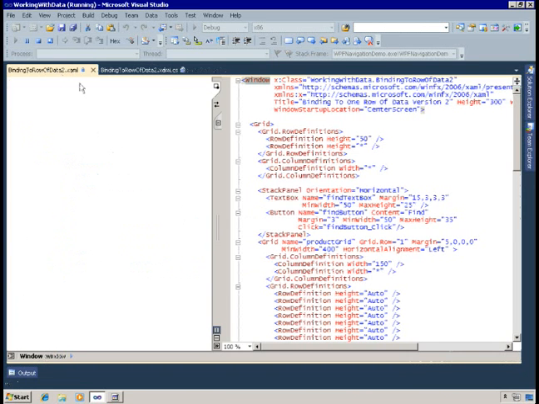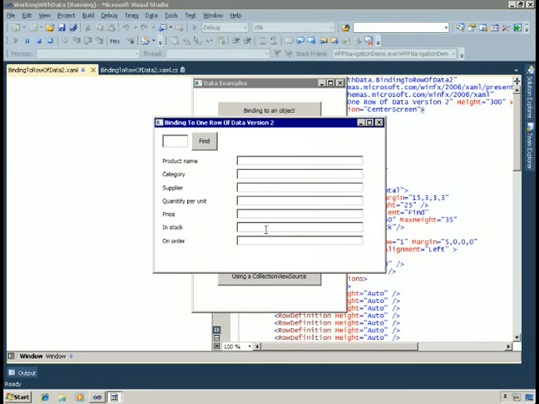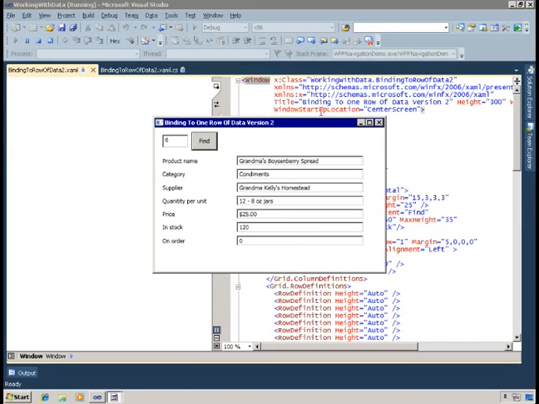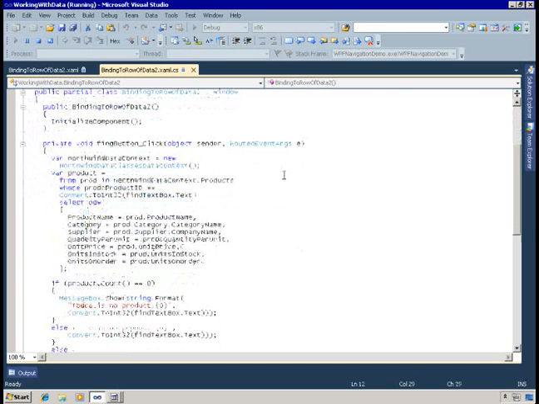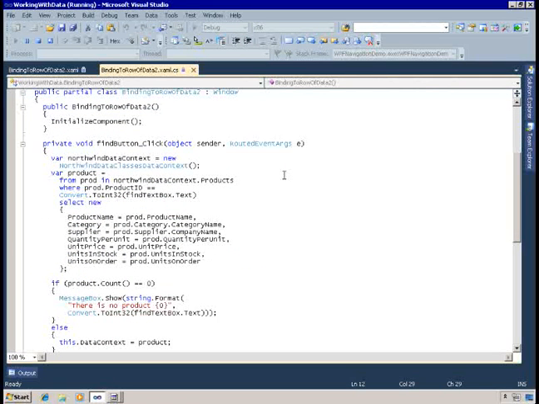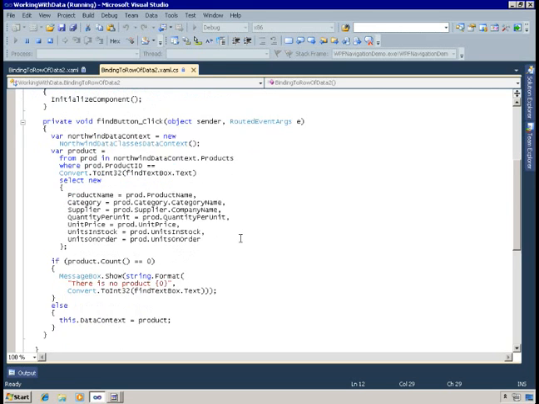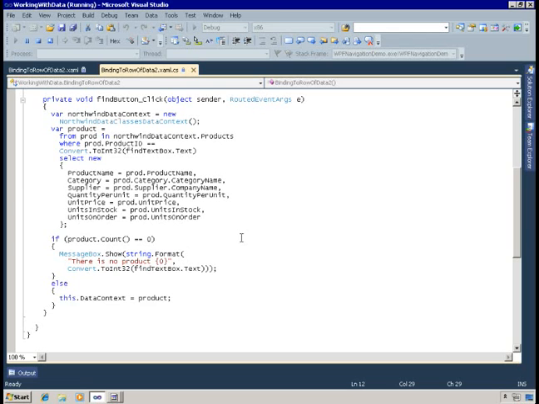In our next example, we're going to use a LINQ query. Again, it works the same way. The XAML is exactly the same, but let's look at the code. I'm going to create a new instance of the Northwind data class's data context, which is my LINQ to SQL data context. Then I'm going to execute a LINQ to SQL query: from prod in NorthwindDataContext.Products, where the product ID is equal to whatever was entered into the text box. Select new, and then I want the product name, which is in the product table. I want the category name and the supplier name.